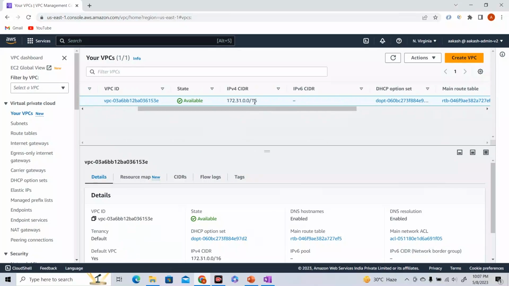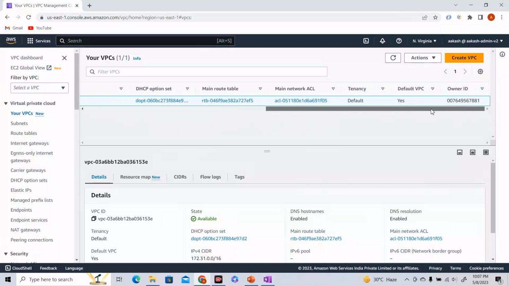It just means that it can have up to 2 power 16 IP addresses, like 32 minus 16 is 16, so 2 power 16 is 65,536 IP addresses. I hope that makes sense. There are a lot of things that are associated with our default VPC, and we're going to configure everything with our own VPC. Don't panic and don't worry about it.